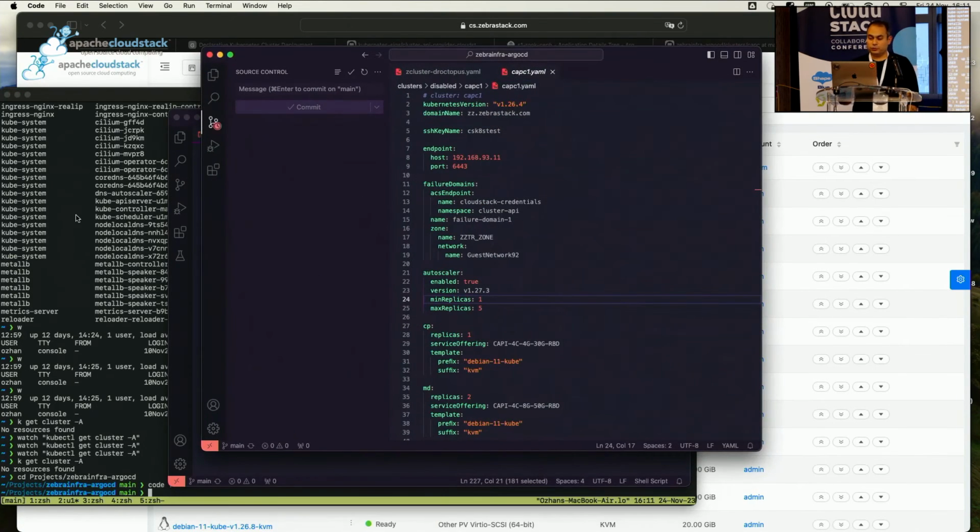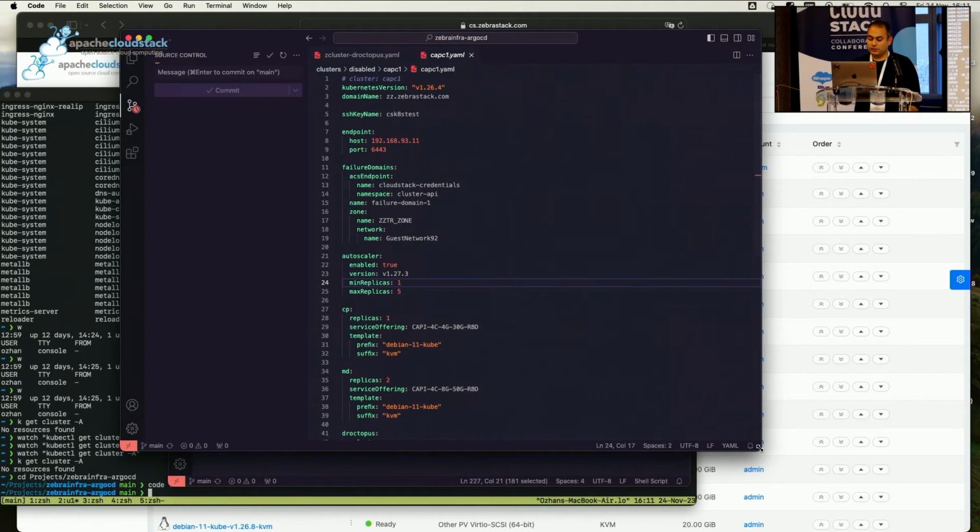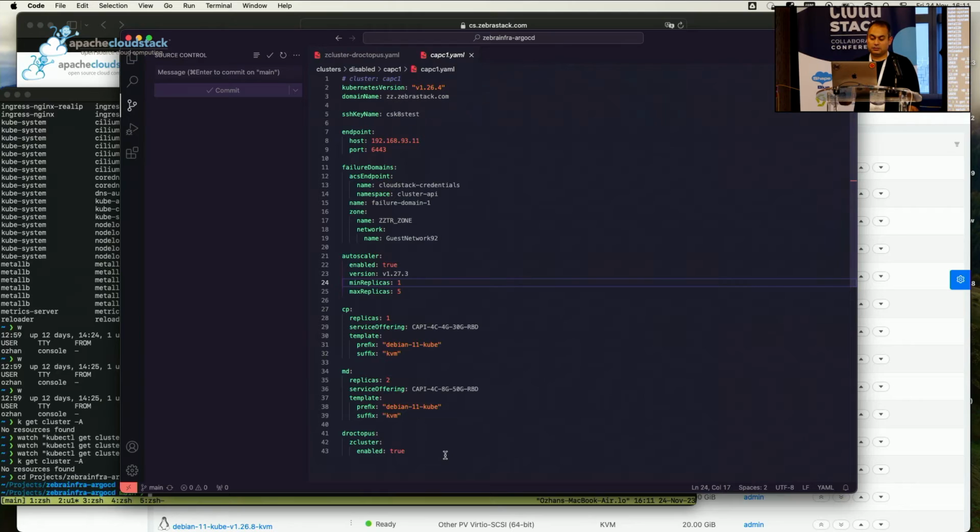So I will just push a definition. This is my cluster definition. As you see from here, I just define 43 lines, and they are very easy definitions. I mean, I need a cluster. When I read this file, I need a cluster with 1.26.4. Its domain name is this one. Let's use this SSH key from CloudStack's perspective. And I need a Kubernetes API server, which has an endpoint in this IP and port number.